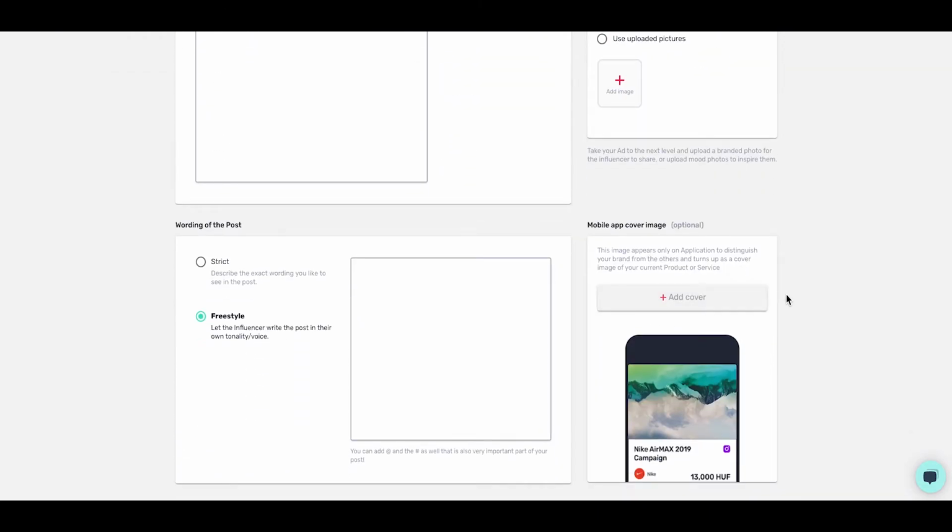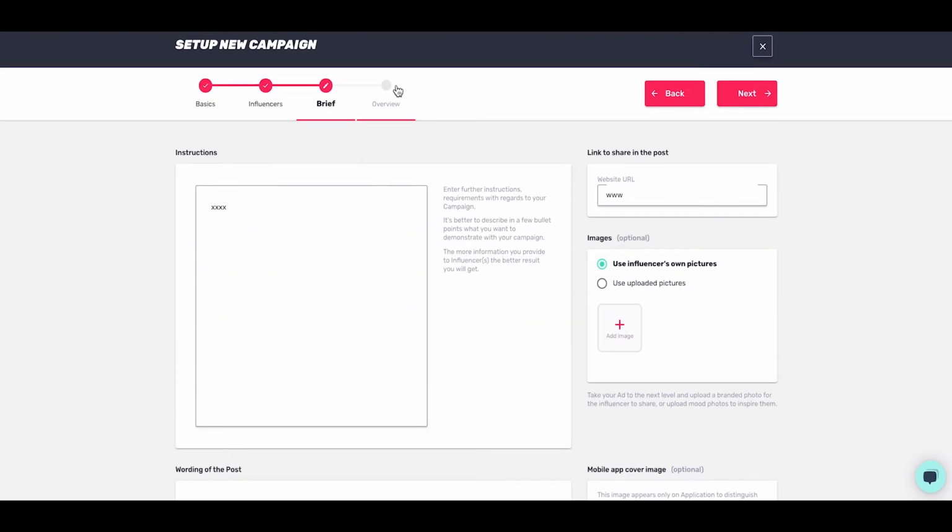Below that is the mobile app cover image. So this is just something that's going to represent you on the influencer side app. The next step would be wording of the post. You can either make them say something specific, or a popular choice is to freestyle. So you would just give them guidelines and allow the influencer to say that in their own personality.